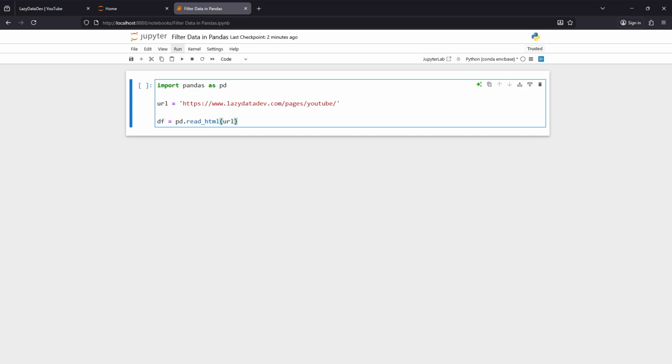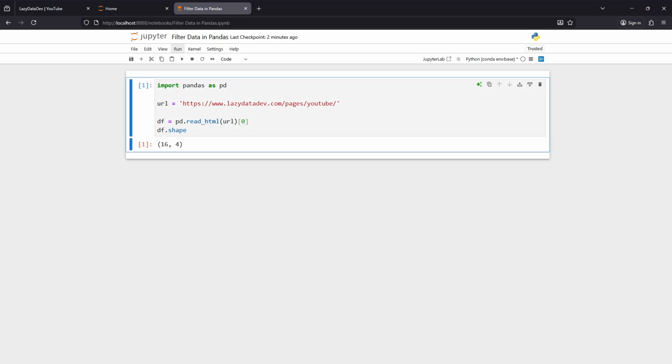And since I only have one table, then I can access it using its index number, which is 0. And if we use the dot shape, it's going to return a tuple showing the number of rows and columns. So in this case, we have 4 columns and 16 rows. By the time you're watching this video, I expect that the rows will be more than 20.